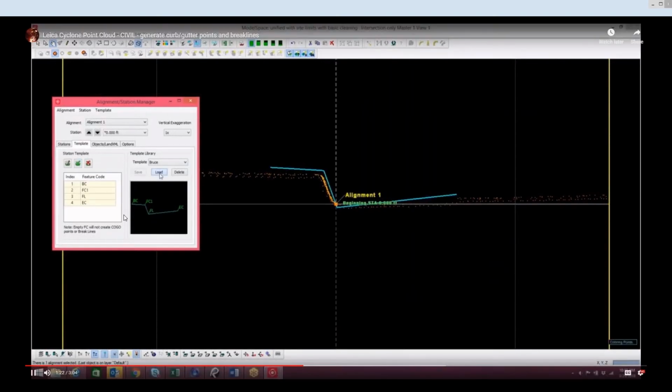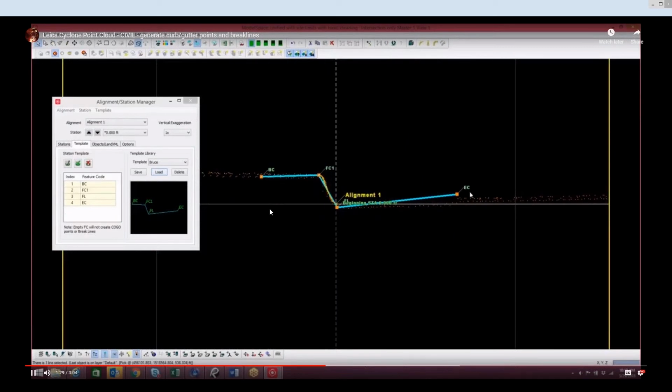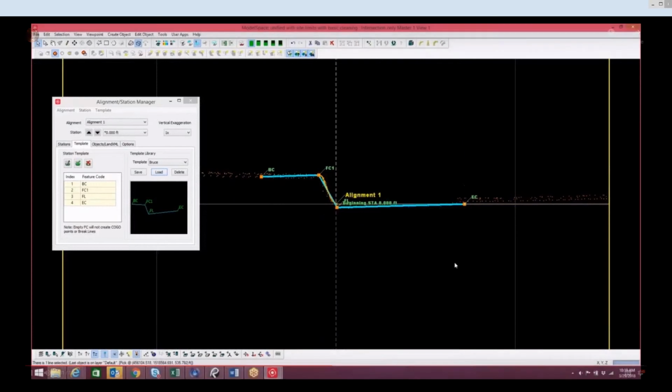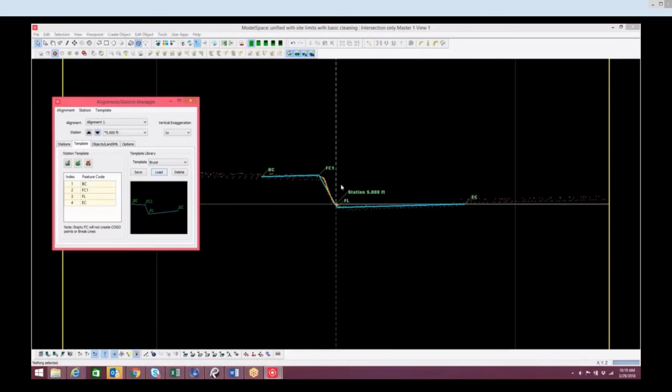And we can say, let's build in a back of curve, a flow line, or a top of curve, a flow line, and then an EC. And then we just drag it close to where the points are in this view. And then we'll go to the next section and do the same thing. So it's similar to the way that InfraWorks did it, except this one's a little easier to work with, I think.